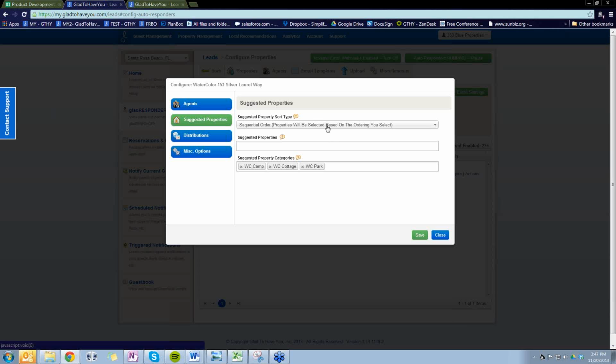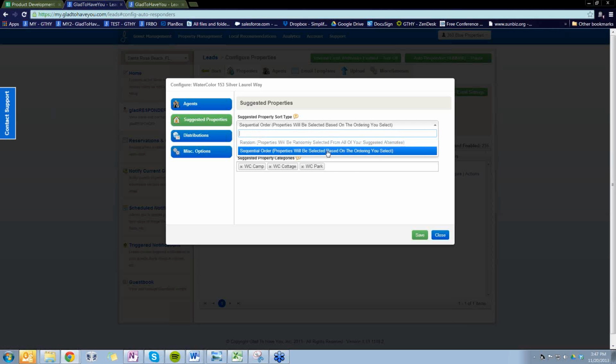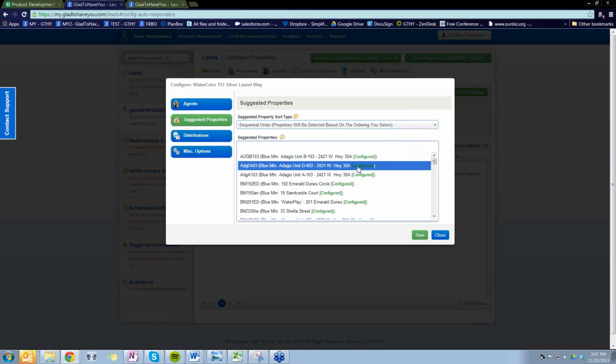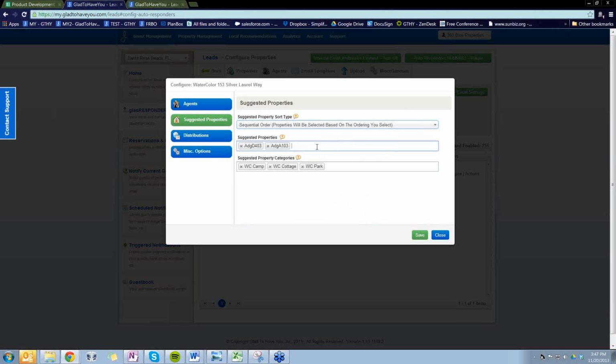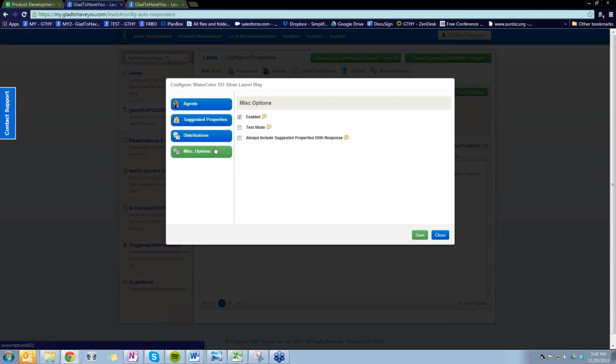Suggested properties. Decide whether or not you want them to be randomized or sequential. If they're sequential, put your properties in and drag and drop them to establish your priorities. If you've got identical units, but you only list a couple of them on distribution sites, consider always including suggested properties for those units. That way you can include other properties that are identical to them with all auto responses.